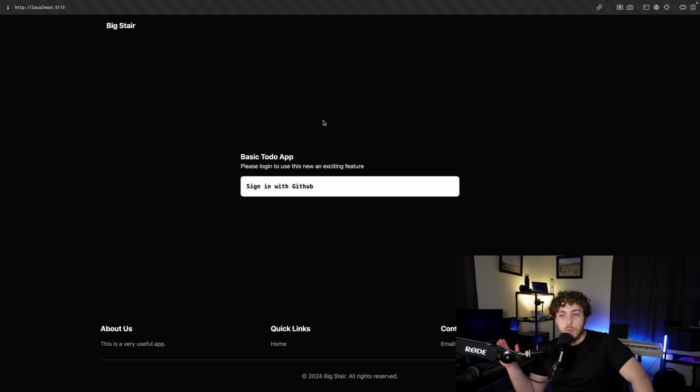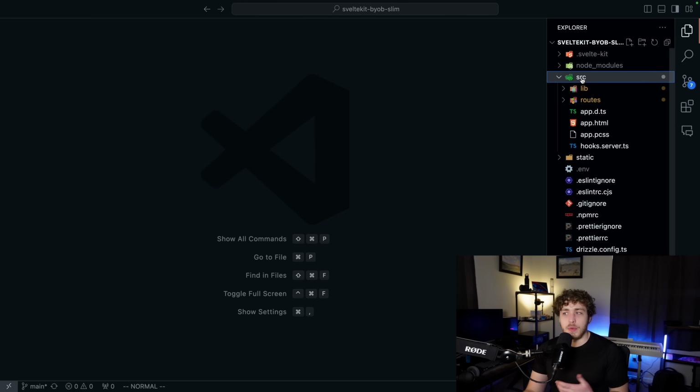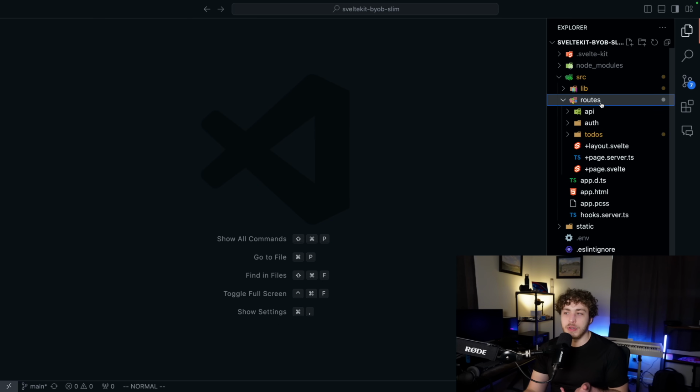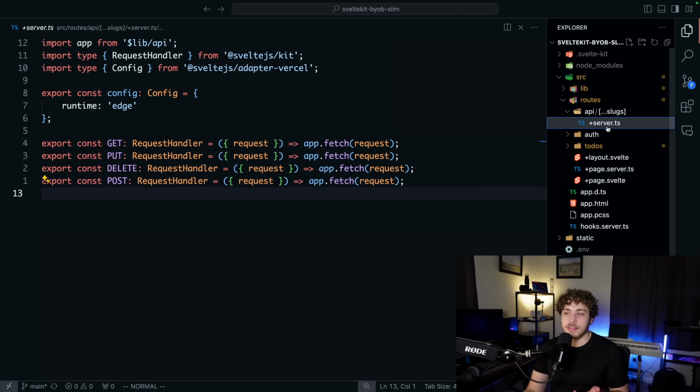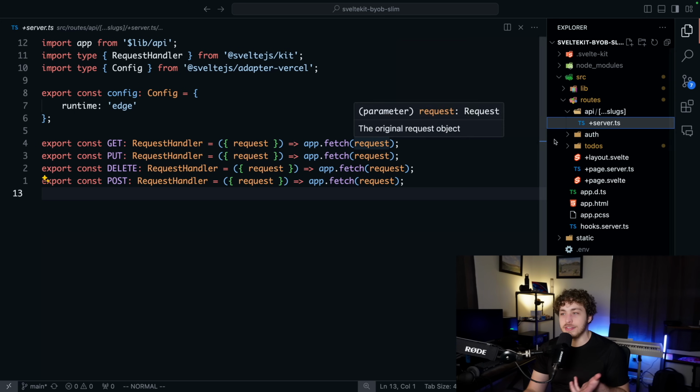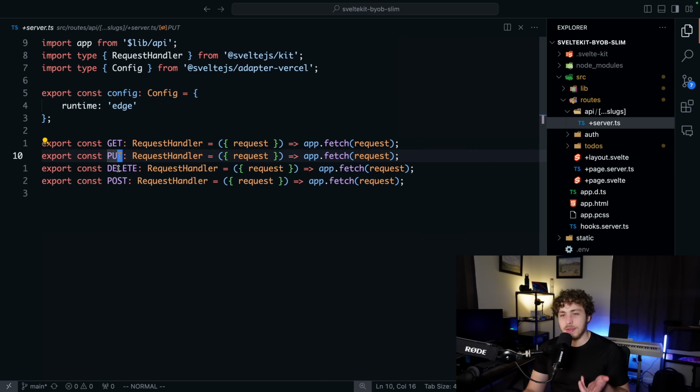The way I built this was with SvelteKit, the way I normally build things, but what you'll notice here that's kind of weird is within my routes directory here, I have this API. This API is spreading the slugs, and then what it's doing here in this server.ts is exposing a get request, a put request, a delete request, and a post request for this little app.fetch thing. So what the heck is this app.fetch? Well, this is actually a full Hono web server.